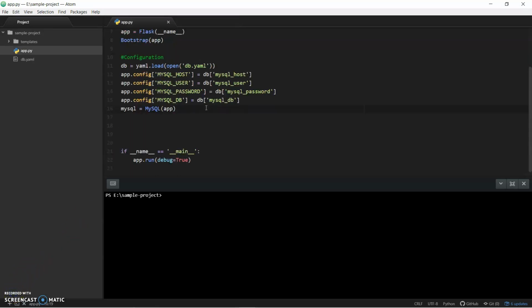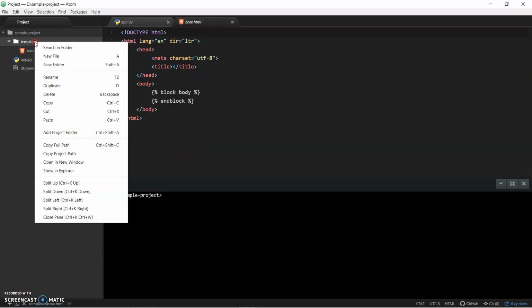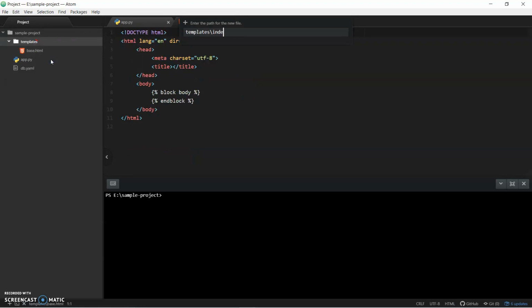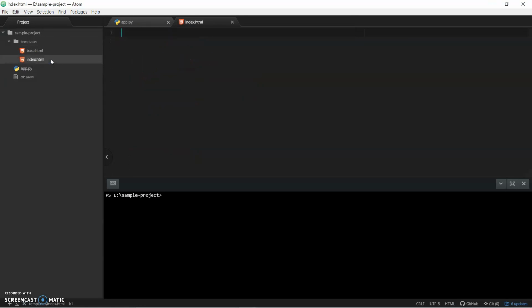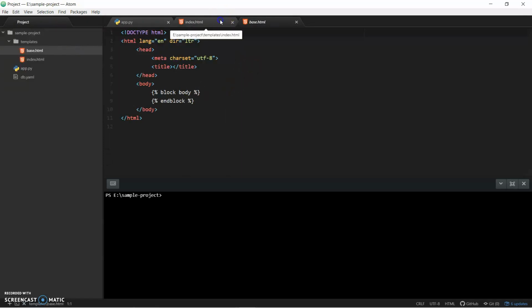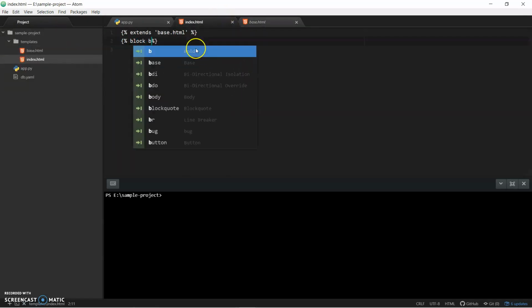Now the main important thing is we need to create a template. Inside this we do have a base template, but we're going to create a new one, index.html, and inside it we're going to create our forms that are going to help us take some data from our users. So write extends base.html, and now we do have block body.